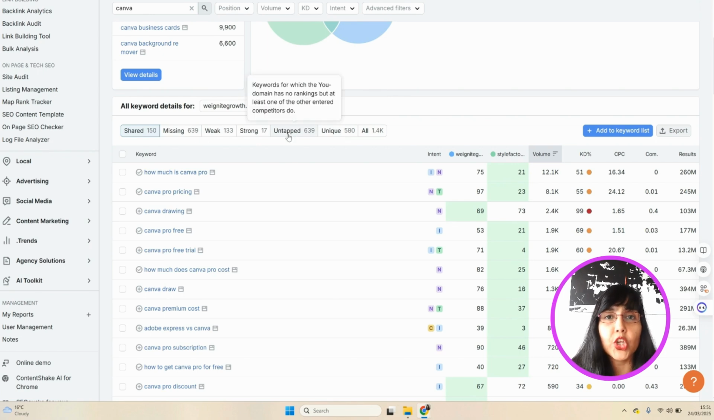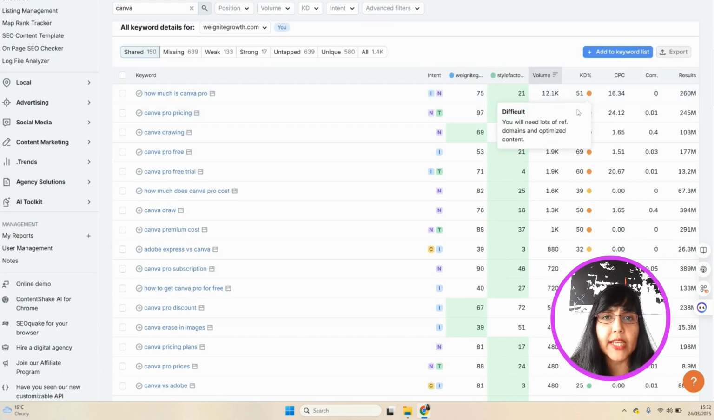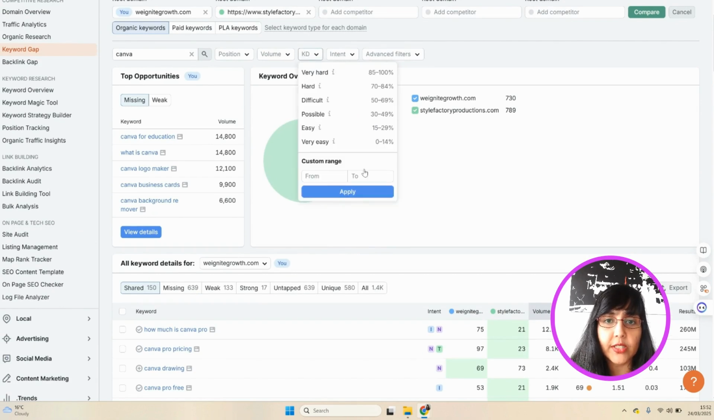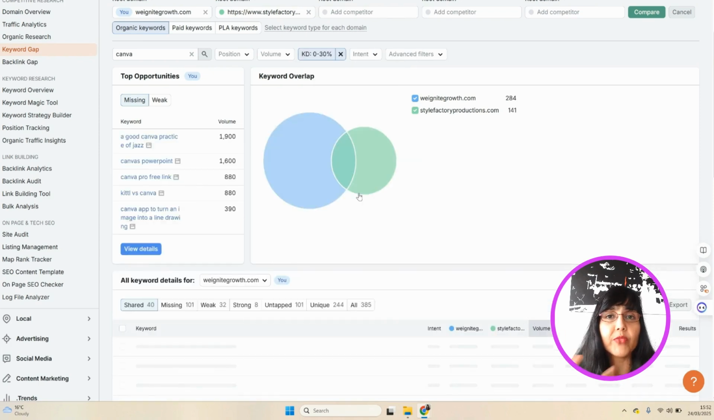This will give you a huge list of keywords that you can target. My competition is ranking for all of this, but they are a high domain authority. They can rank for many keywords. What if I want to get low-hanging fruit? So I want to target easy keywords for me to rank. Then you can filter your keyword difficulty, and usually I say 30. So all the keywords which have till the difficulty of 30 that you rank for, or they rank for, or you both rank for, and how do you optimize them further?